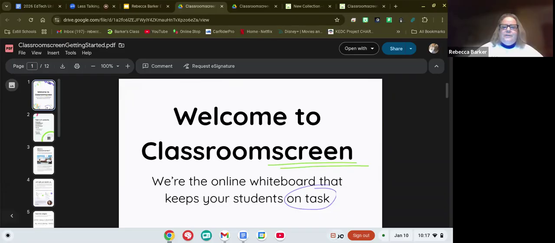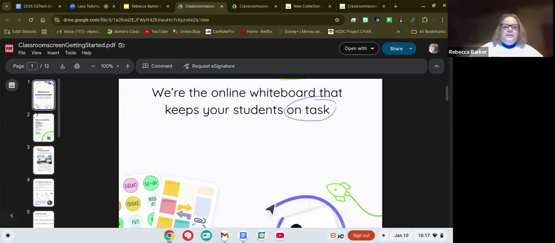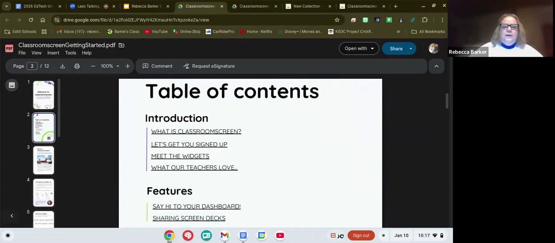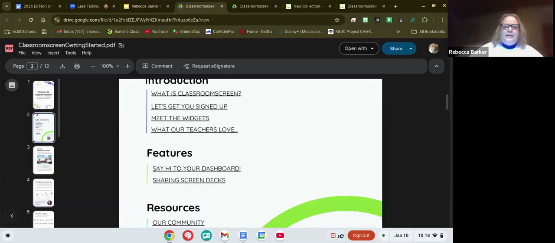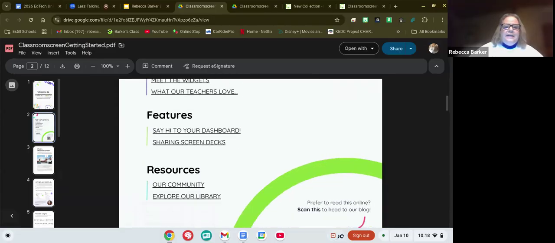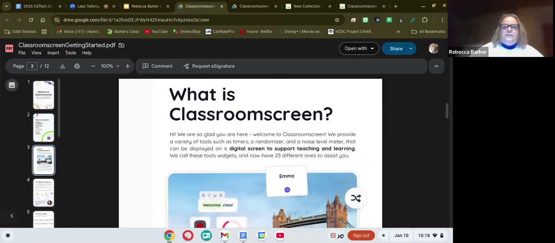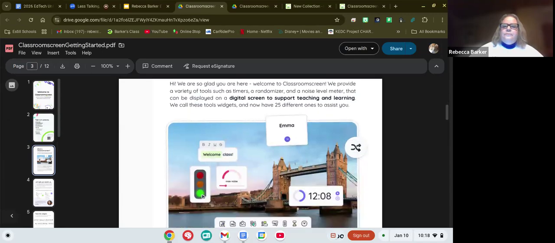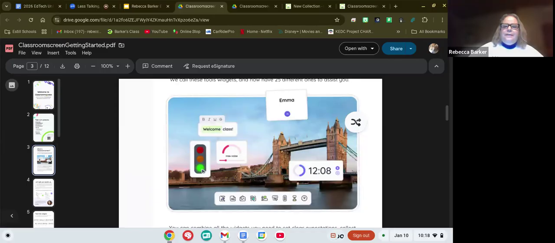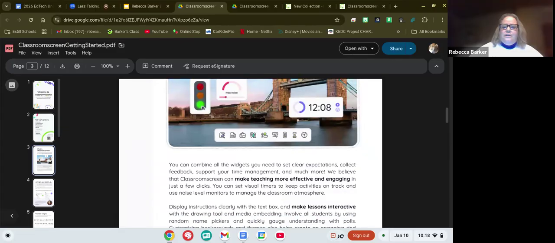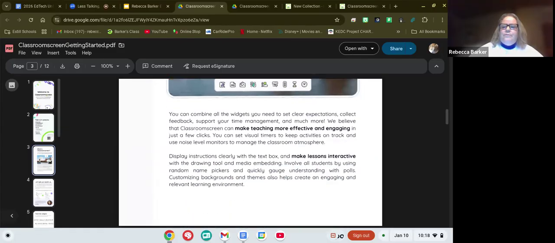This is just a little get-started document they shared with me. You can scroll through it when you have a little more time, or maybe at the end of our session. It goes more in depth on what Classroom Screen is. It tells you how to sign up, and about the widgets and all of that. It can help you even after this session. And there's an example. You can choose a background and put all these little widgets, these little tools, on there to make it more effective and engaging.